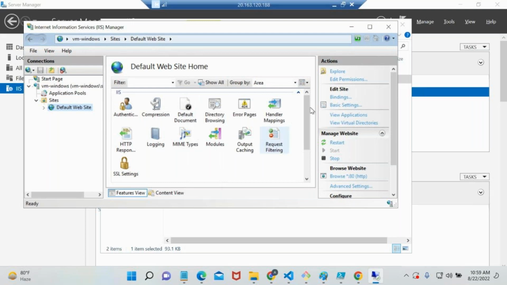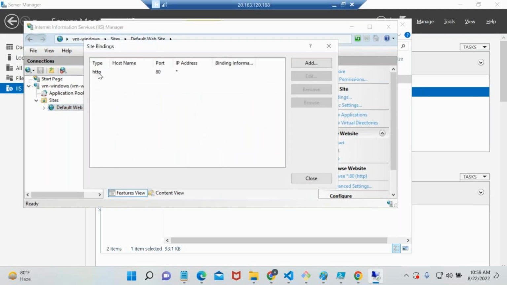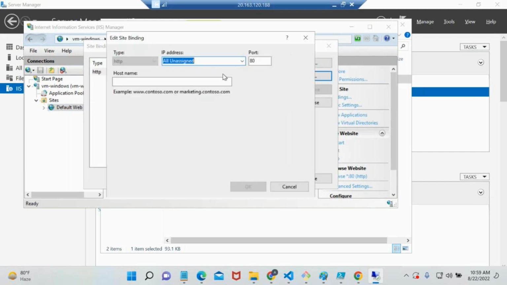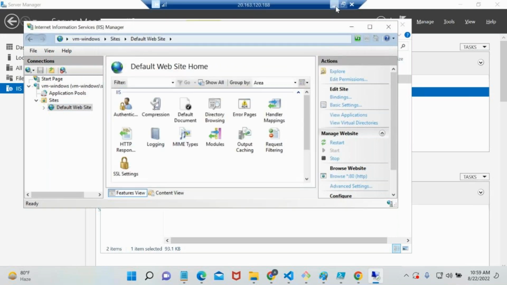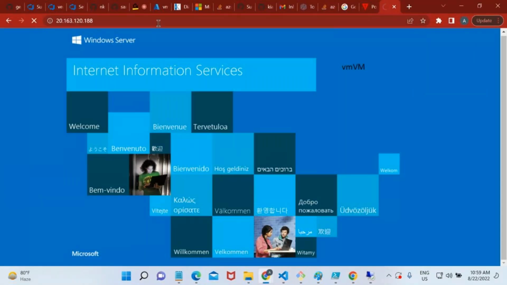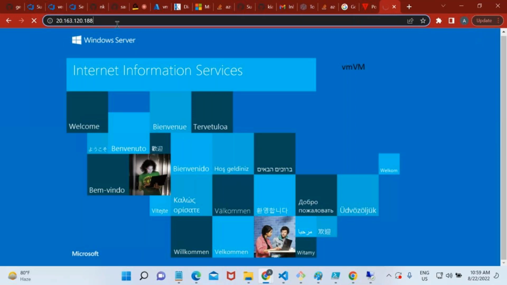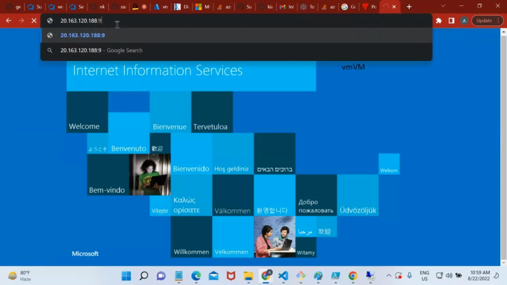If it is possible, how can we make it? So here we will have bindings. By default it is running on port number 80. So that's why it is mentioned as port number 80. I want to edit this. I want to run it on port number 81. Just OK and close this. Now go to your browser and see. This won't load. See, it keeps on running. It will load whenever you mention port number 81.